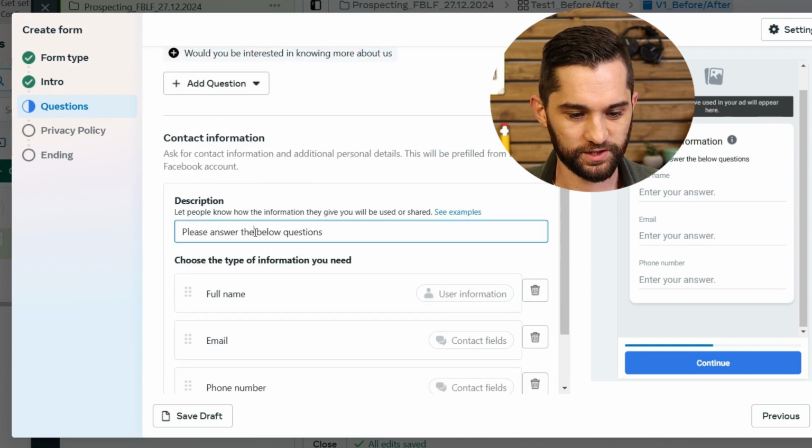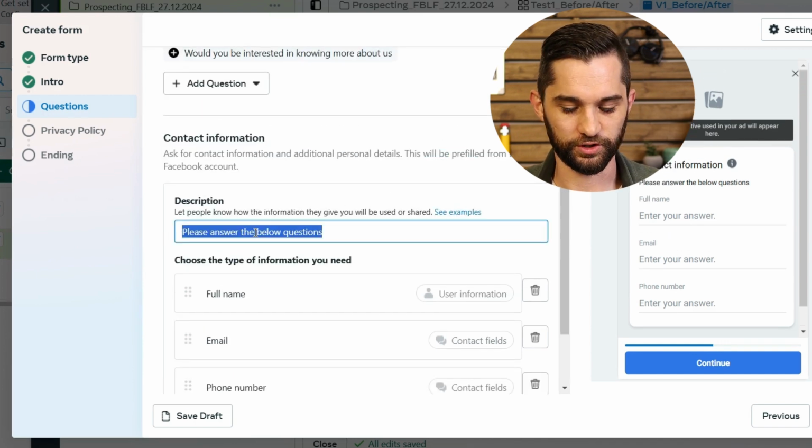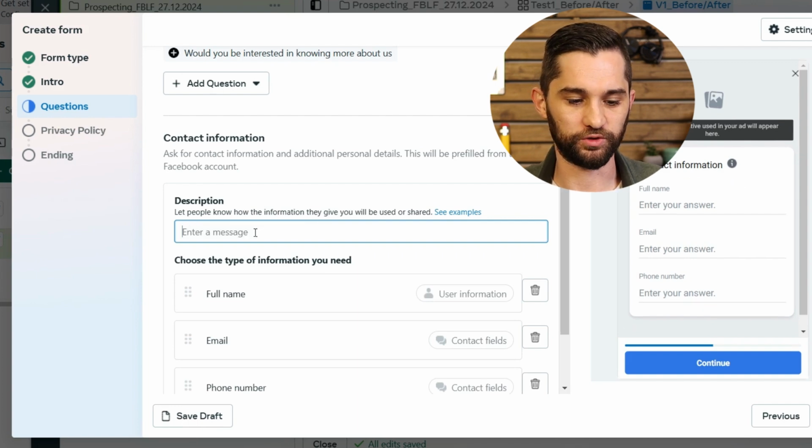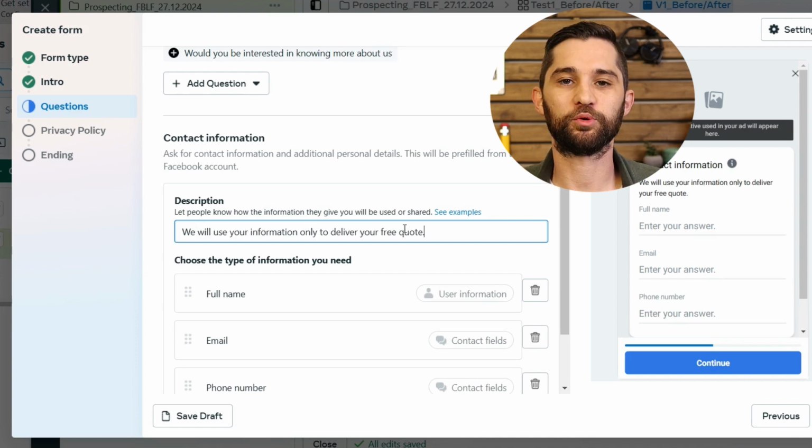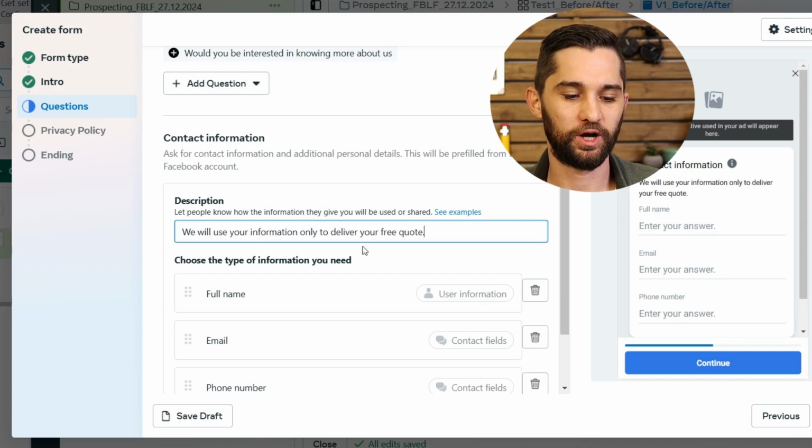And then in this section, description, you're just going to tell people what you're going to do with the information and why you need it. So I usually just put something along these lines. In case people become worried about giving their information on Meta, which is a very common issue, I just put something simple here like, we will use your information only to deliver your free quote.